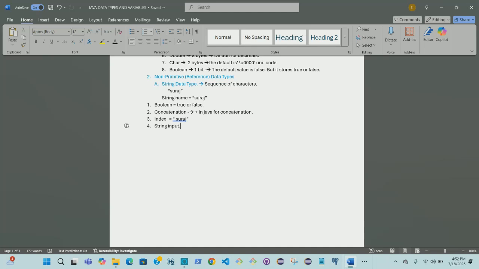When a string is read with the next method, only one word is read. It's limited to one word only. So we'll see what string input is. I'll show you a real coding example.